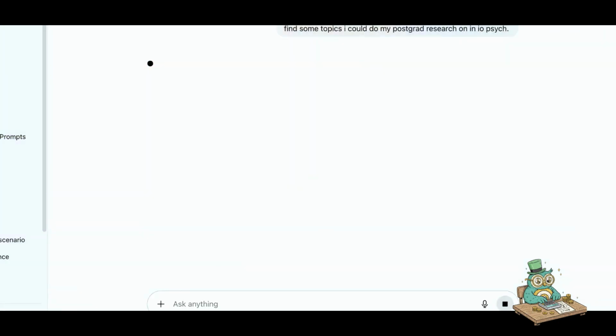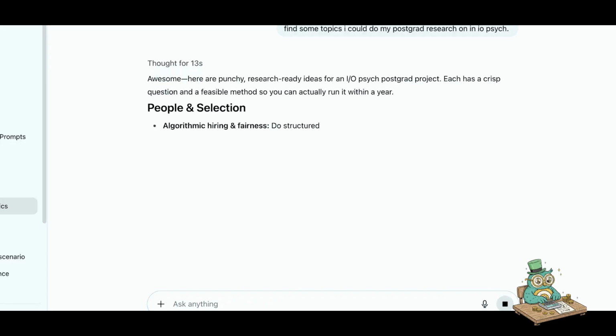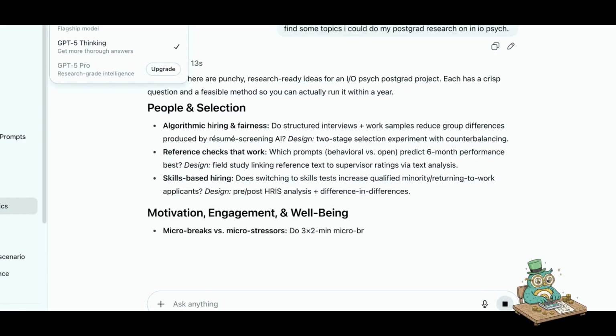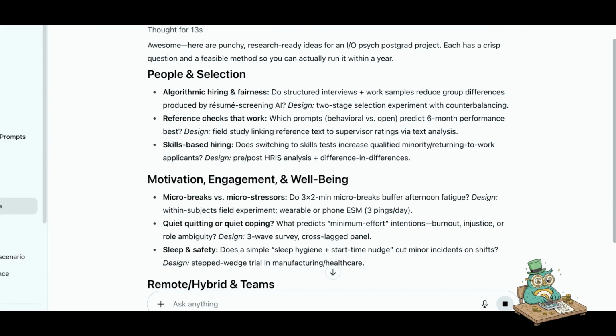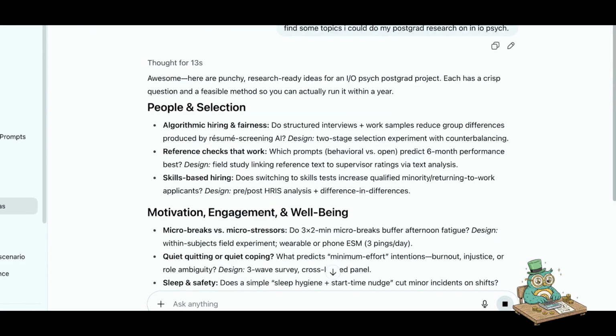And just like so, I'm going to ask it for some ideas for topics within a certain field, and it's going to find some research topics for me and list them. Now, this model specifically is really nice for these types of queries because it is a more detailed model that is going to help me in getting a more detailed answer. People and selection, motivation, remote and hybrid teams. So these are some of the general areas that I can do my research in.